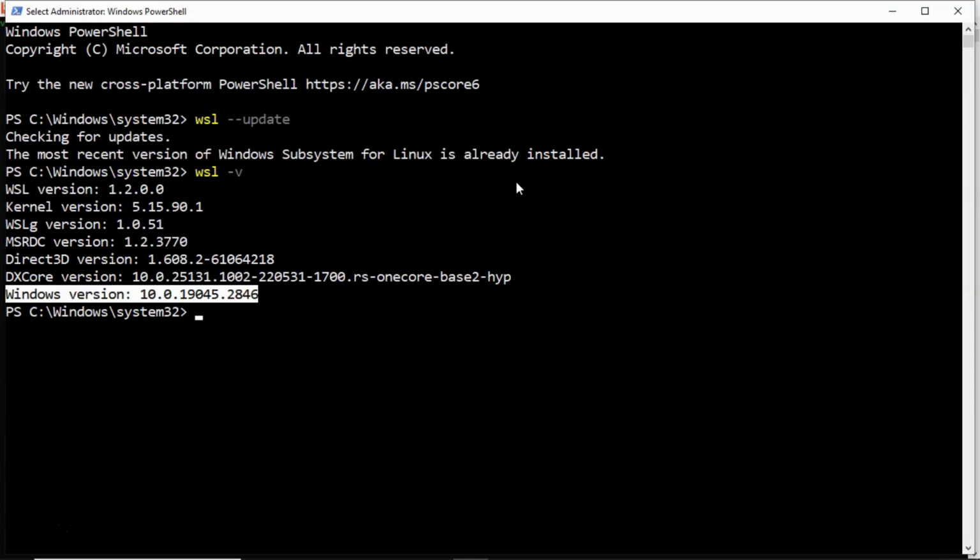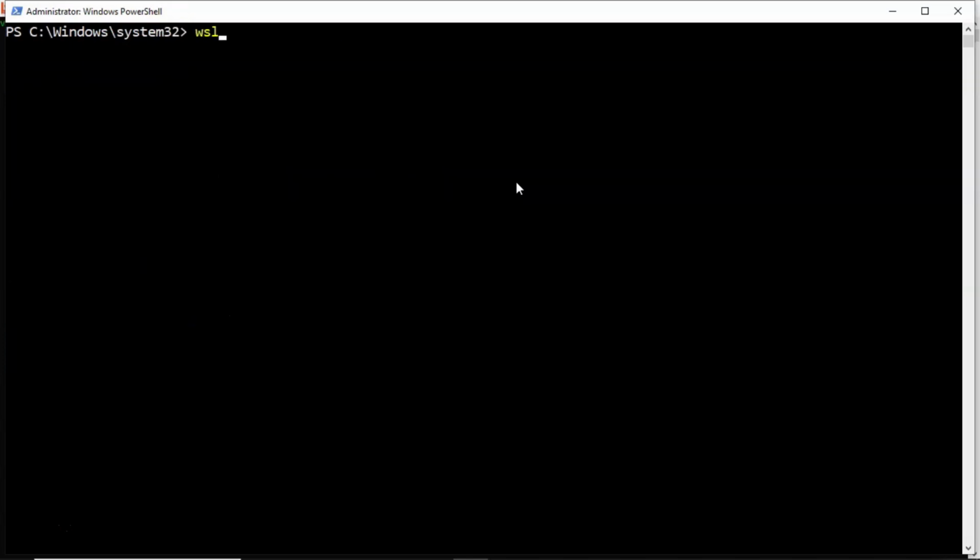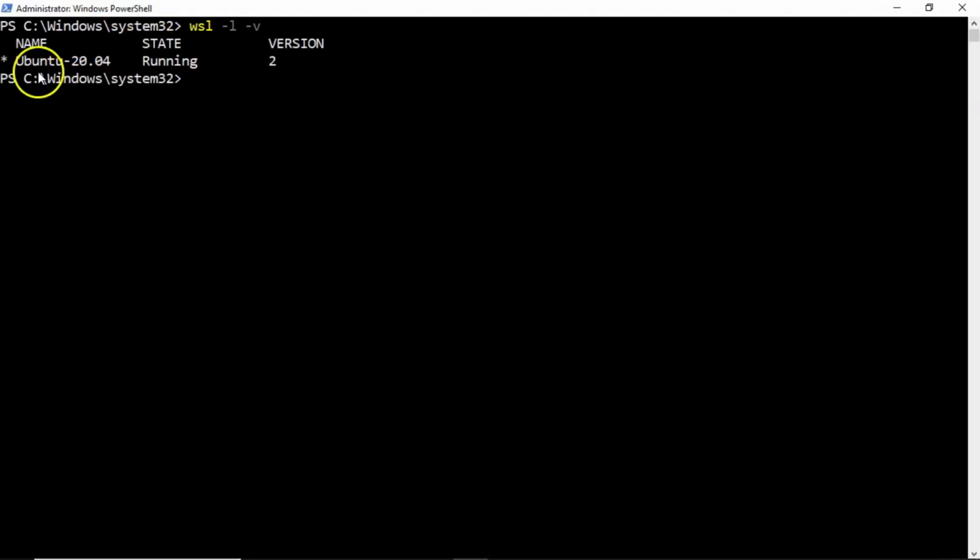Now go to PowerShell and here run wsl -l -v. It lists all your distributions. See that Ubuntu is installed and it is running now on your Windows, and the version is 2. This version is for WSL.